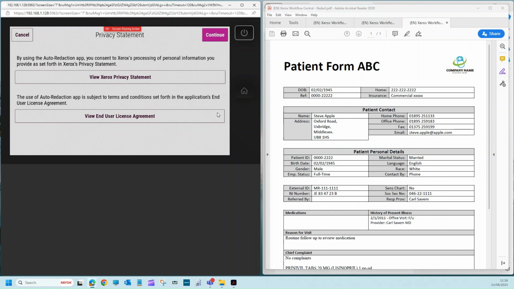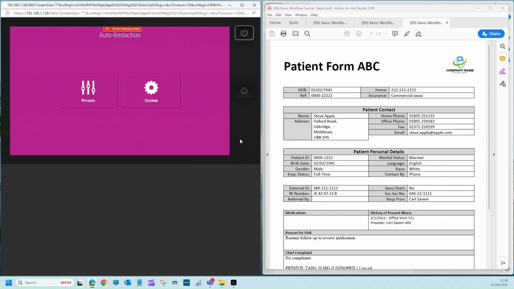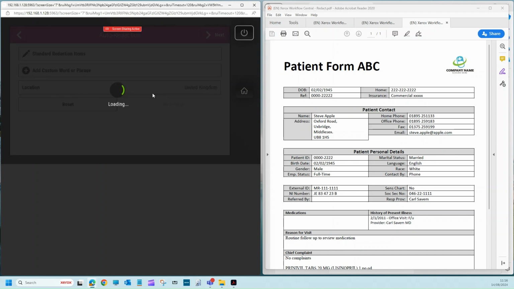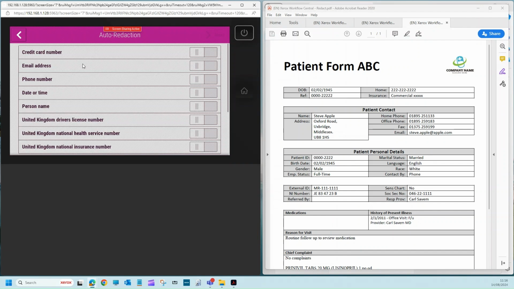This is completely customizable, and I can show you this on the app. You can go into your custom app settings. You can add different card numbers, email address, person's name, phone numbers, a credit card number, driving license number, national insurance number. Yes, you can have these in there. So we've got an NI number here.